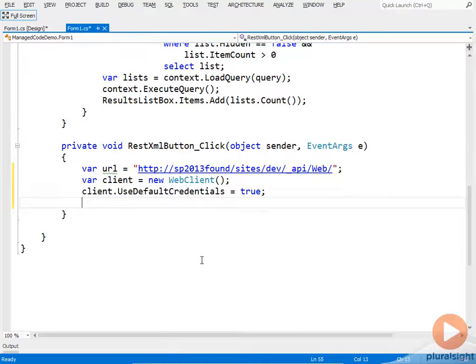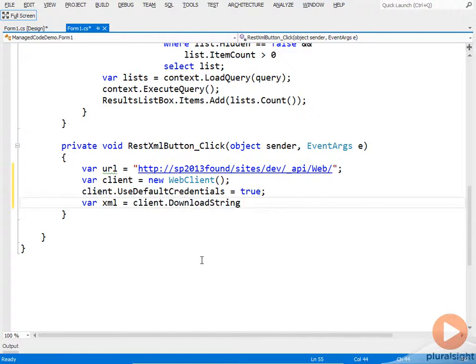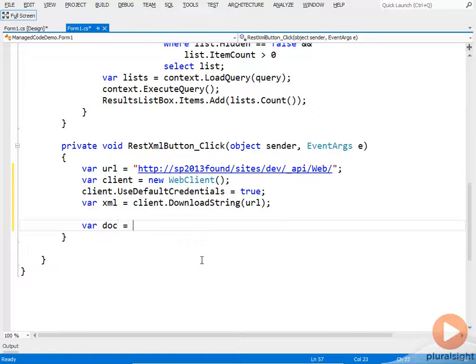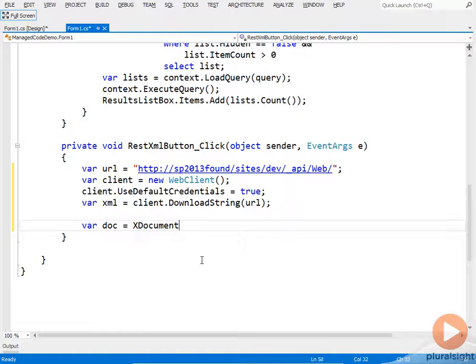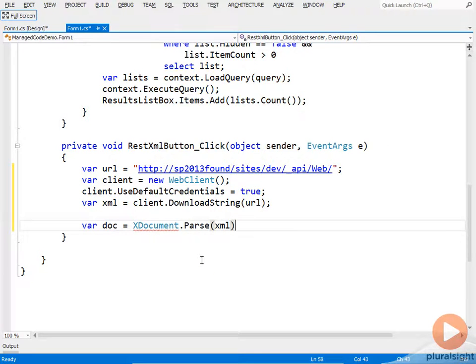Then we need to actually go get the XML. So I'm going to say var xml is equal to client.DownloadString, and then we're going to pass in the URL we want. So that gets us our XML, and now we can use LINQ to XML to get, for example, the title of the web. So the first thing we need to do is create a document. So that's XDocument. And again, I need to add a using statement for that. And actually, we want to use the Parse method to parse out the XML. And then we need our namespace.